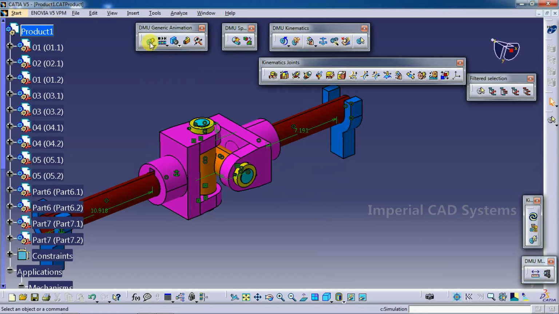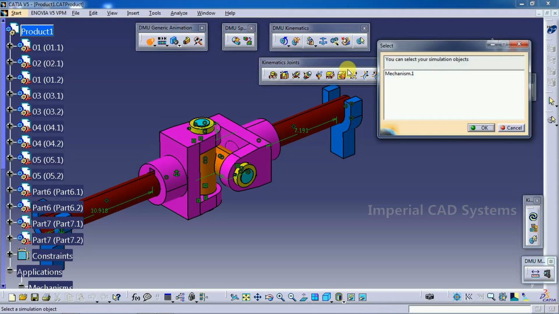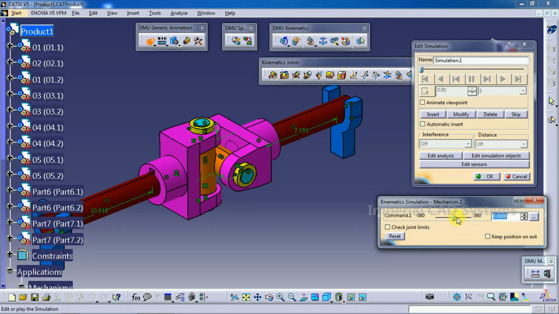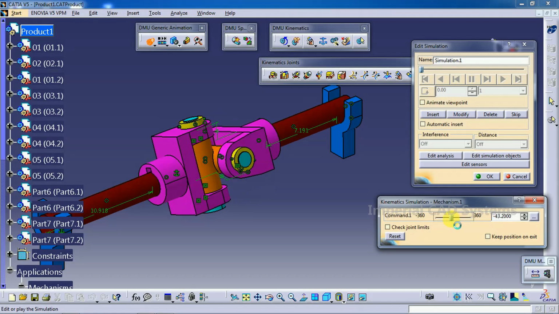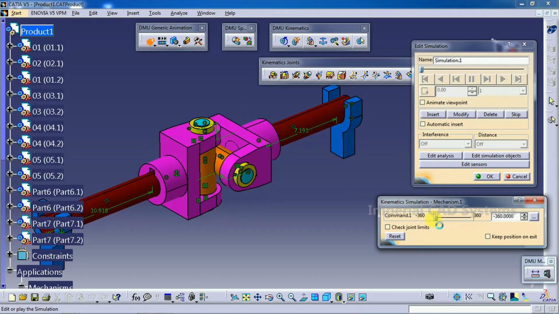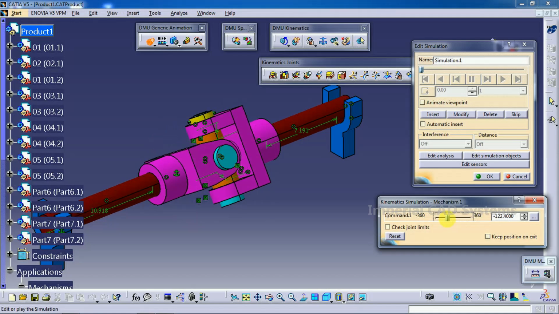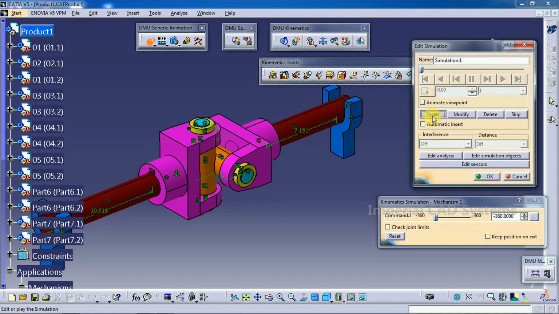Now we go to the simulation option, mechanism, select that mechanism, then go for OK. Now see, I rotate to 360 degrees. Now you can see here the shaft, everything is rotating. Then go to insert, then this is nothing but reducing speed, then go for play.